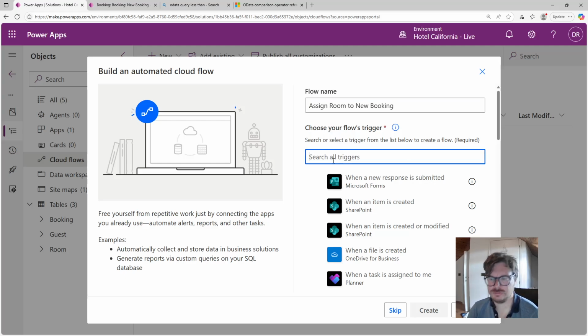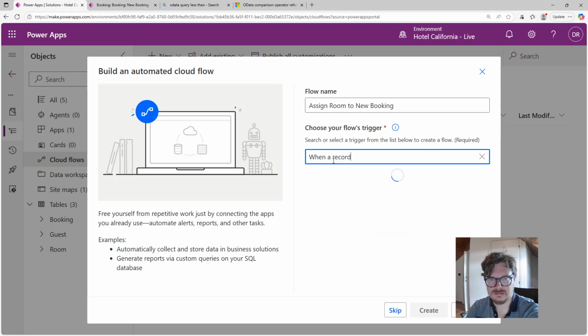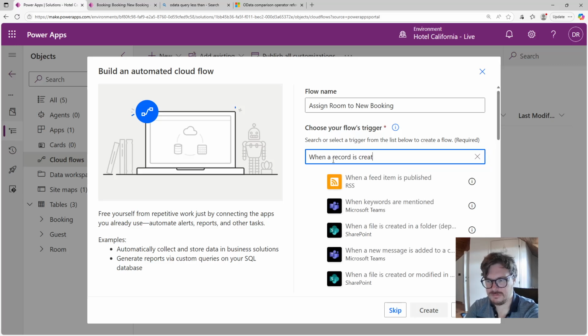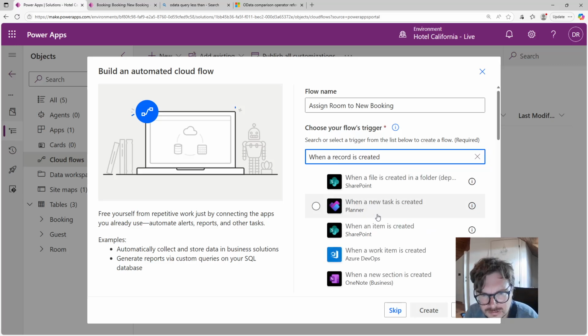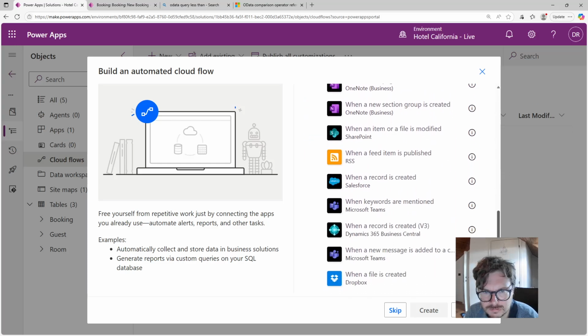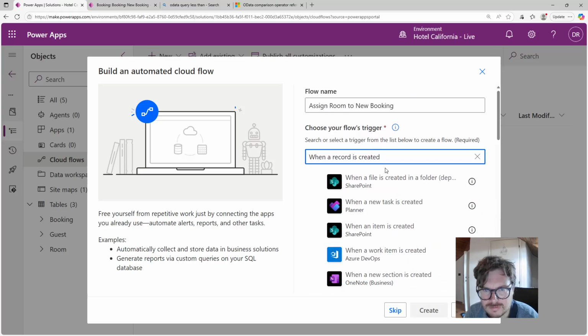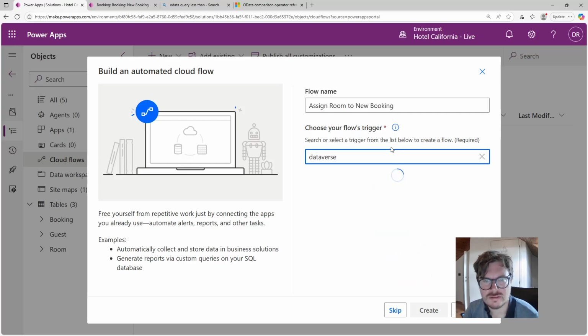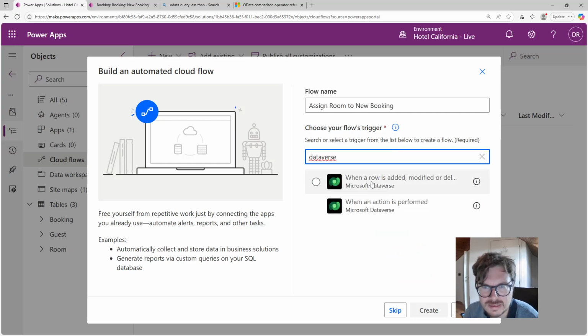And for our flow's trigger, we'll do when a record is created. Will that come up there? We may have to put in Dataverse. Yeah, when a row is added, modified, or deleted. So we'll do that and then create.